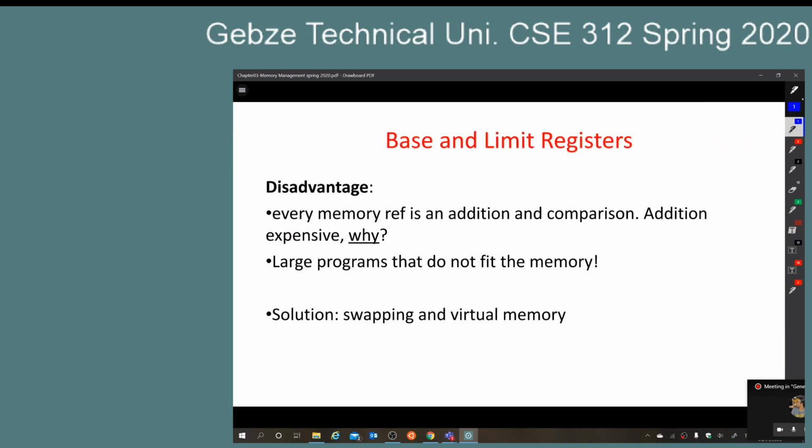So large programs do not fit into memory, and it says that it is expensive. Every memory reference is an addition, right? Every memory reference is an addition. That's fine.